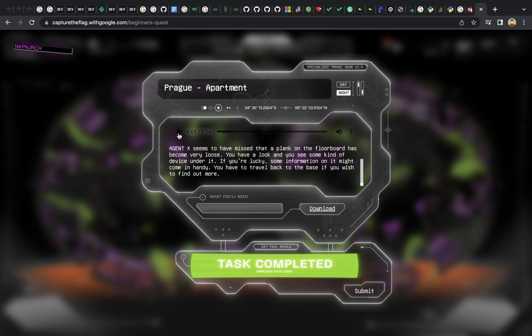Agent X seems to have missed that a plank on the floorboard has become very loose. You have a look, and you see some kind of device under it. If you're lucky, some information might come in handy. You have to travel back to the base if you want to find out more.